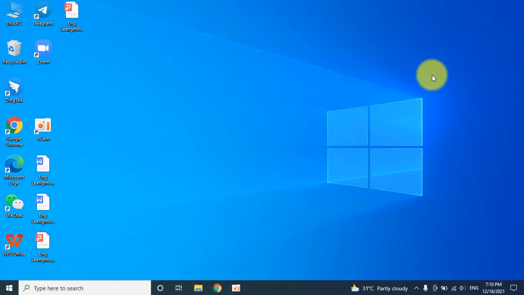Hello guys, today I'll show you how to pin an application that you just installed into the desktop. For example, I already installed Adobe Photoshop, but I forgot to create a shortcut here on the desktop, the monitor here. So how do we do that?